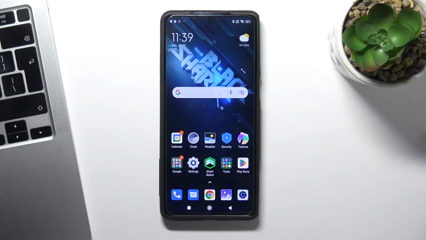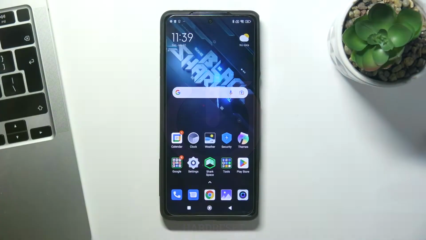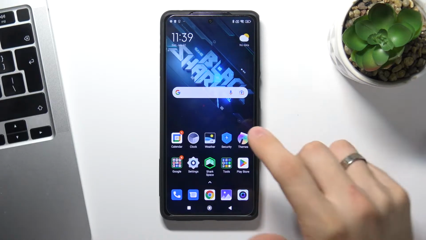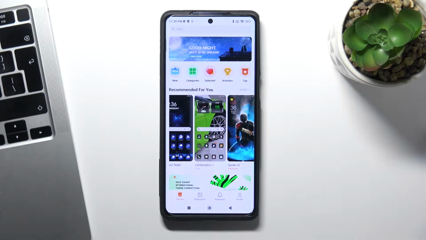In front of me Xiaomi BlackShark 5 Pro device, and now I will show you the top 3 best themes for this phone. So, firstly, open Themes Store and find the theme from third place on our top. This theme is called Style iOS.